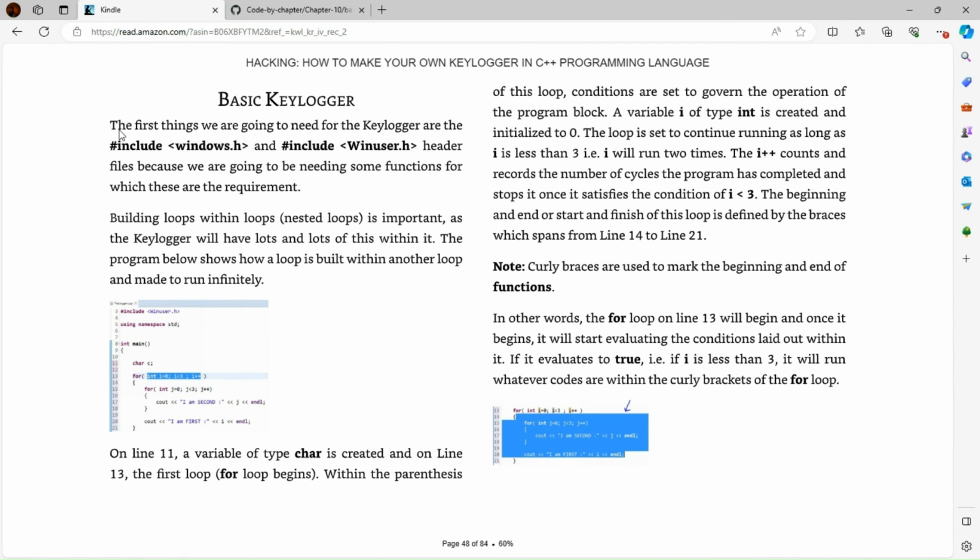Man, I read that wrong or something. Basic keylogger. The first thing we're going to need for a keylogger are the includes. Okay, so now he's building it, right? And let me see how I can zoom in on this.